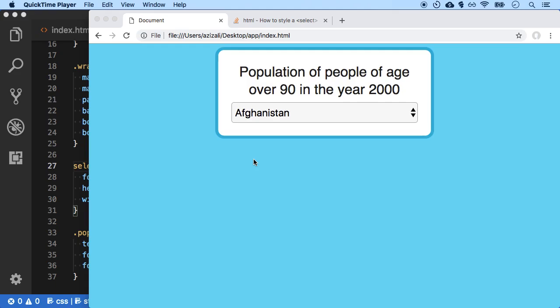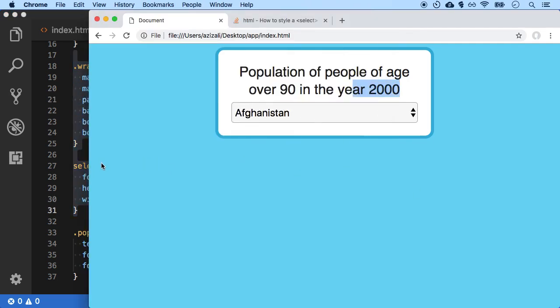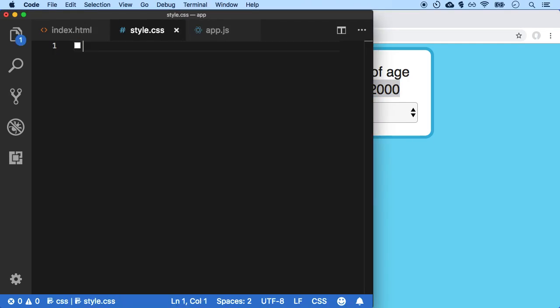Now let's solve the problem that I gave you from our previous video, which is to get the population of people over the age of 90 in a given country in the year 2000. Now, before we start, I actually added some styles for our application so our app looks beautiful, or else it would be looking ugly like before.